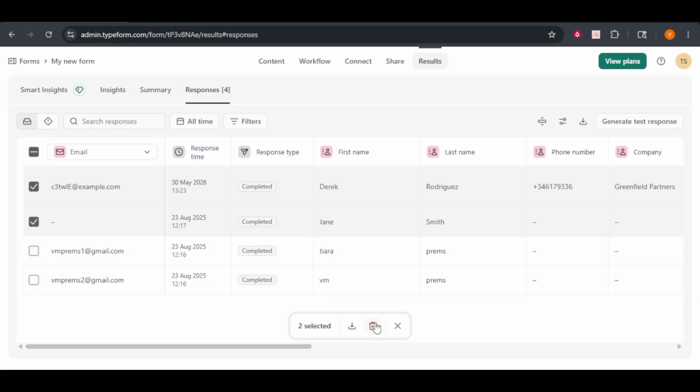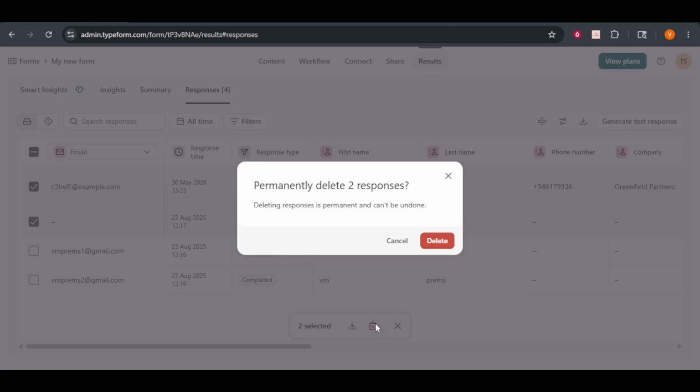After you have selected the entries you no longer need, look toward the bottom of the interface, where a specialized menu will appear. You will see a trash icon there, and you should click it to initiate the removal process. Because this action cannot be undone, a confirmation prompt will appear on your screen for security.